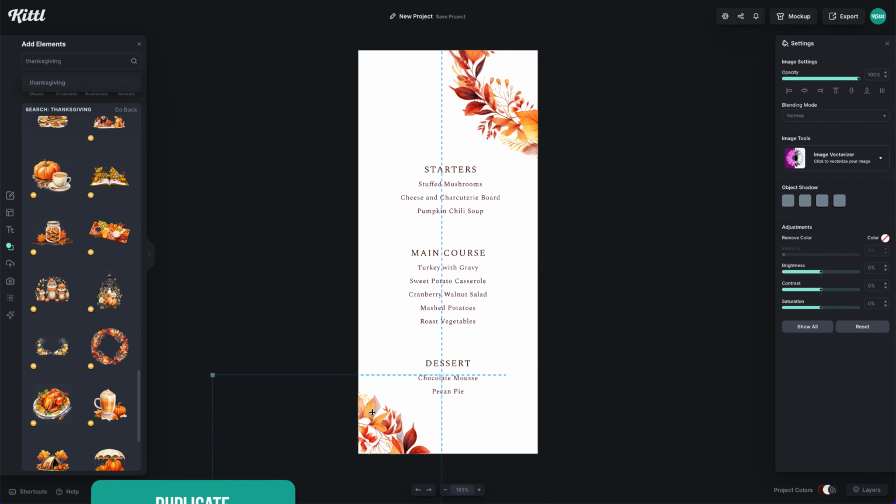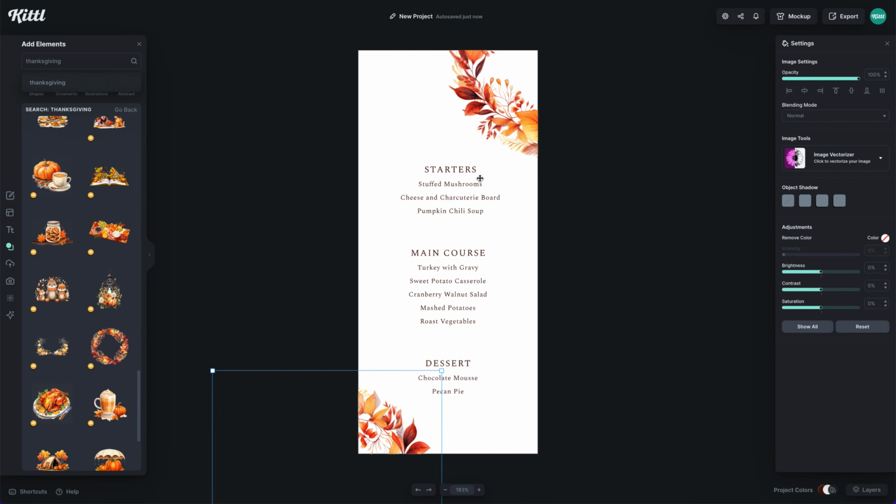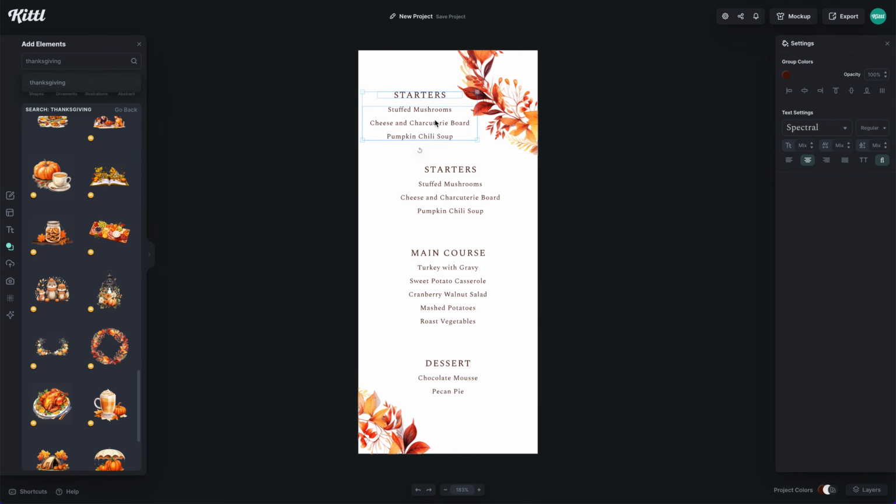So I just duplicated this. Again, you can hold Alt-Option key and drag. And so I've taken the wreath and put it in the bottom left and the top right. So now we have balance going on in our design. And then we've left space up here in the top left to put our information, basically what this is, which is, quite obvious, a menu, but we're going to put that information there anyway.